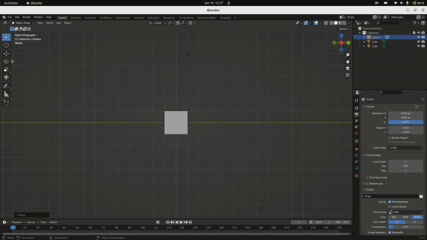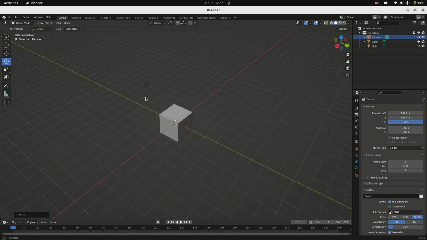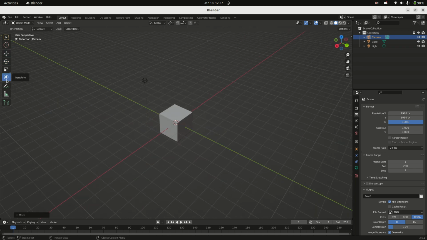If, by the way, you see one of these, where is it? Transform ball. No. I turned it off.